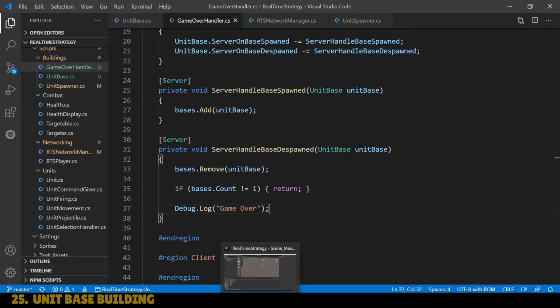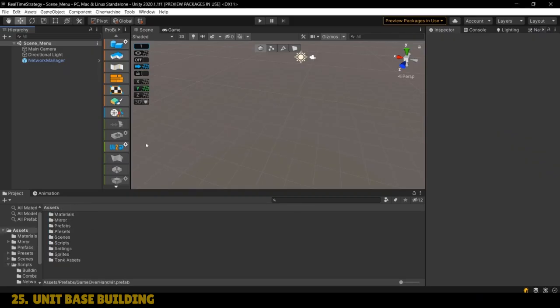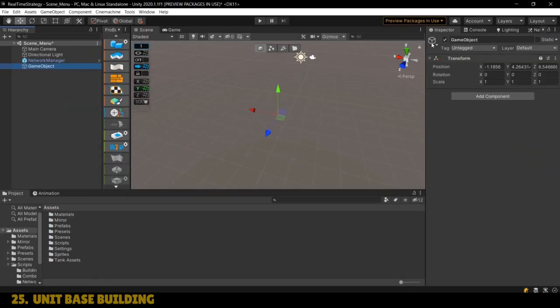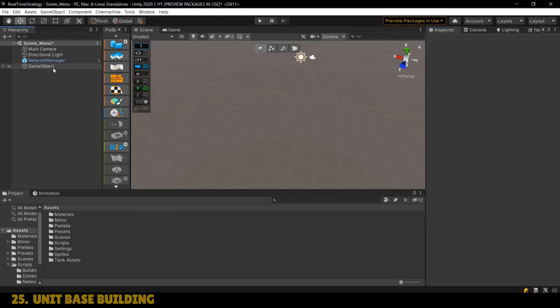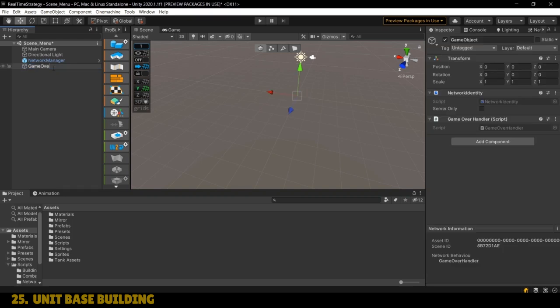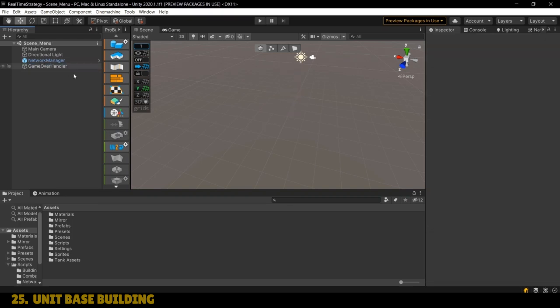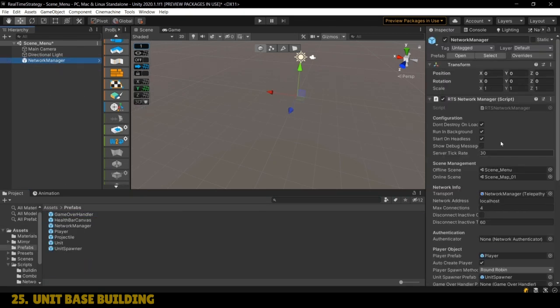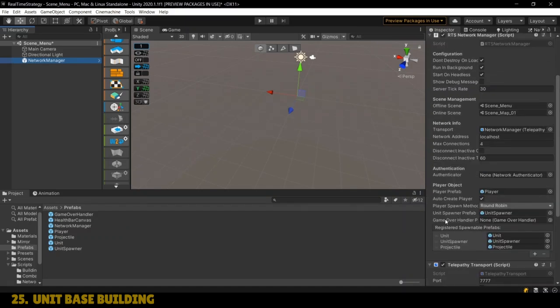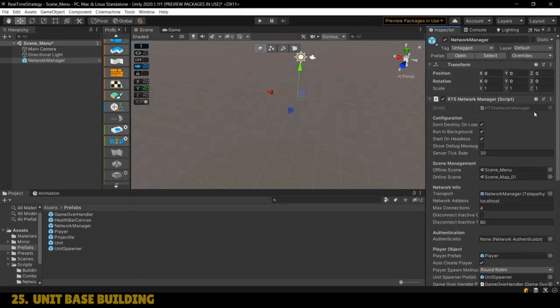Now, if we go back over into Unity, we should be able to test this. So we need to actually make the game over handler. So let's make an empty game object, reset, and we'll stick on the game over handler. And we'll name the object the game over handler. And we need to make this into a prefab to spawn in. So let's go to prefabs, drag it in, delete it from the scene. And now our network manager, if we scroll down, wants a reference here to a game over handler. So let's drag that in and apply changes.